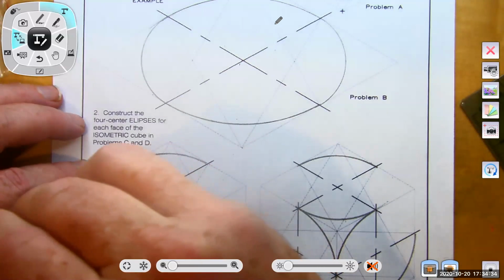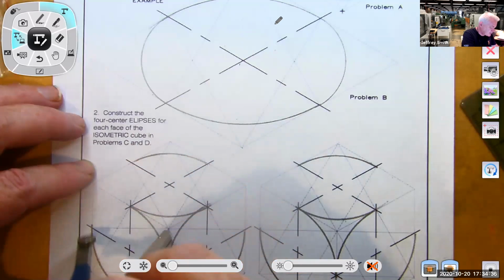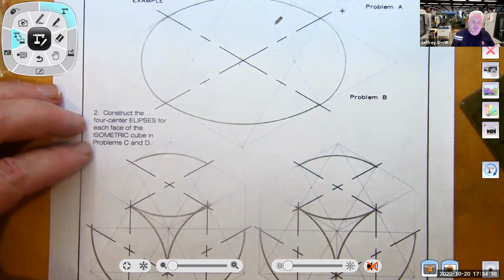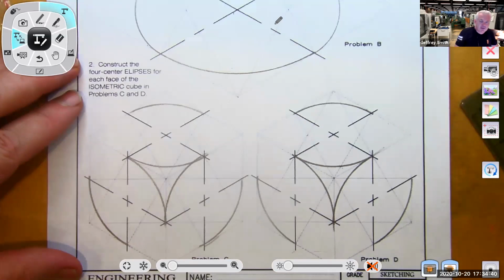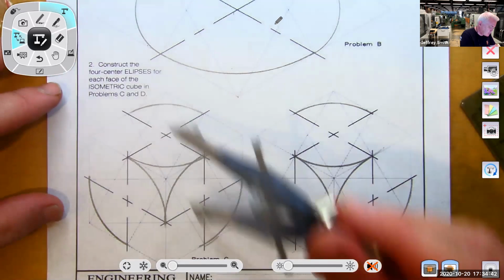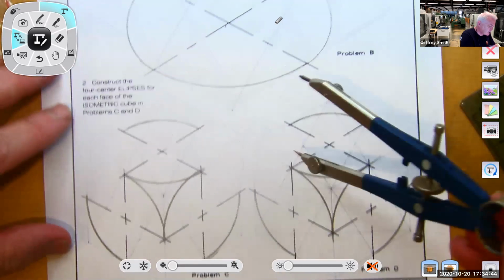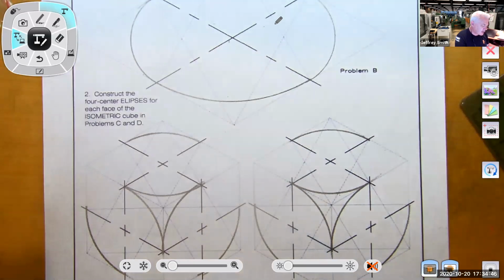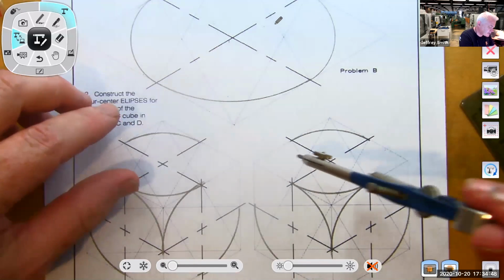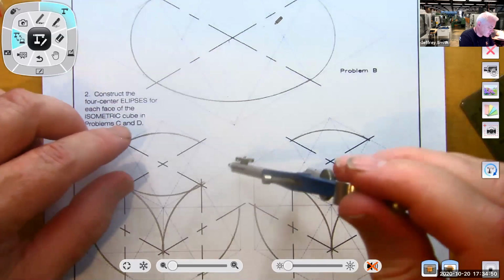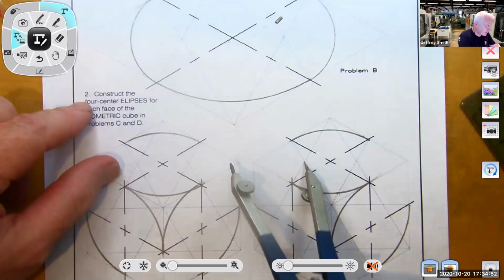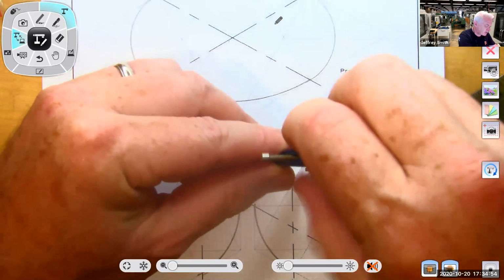So again, what we are doing is drawing ellipses in an isometric drawing. All right, so there we go. I don't think I need any more of these. Now I can do the larger one. And the larger one starts at these, actually the smaller one, excuse me, starts at this intersection. So now I'm going to make this smaller.